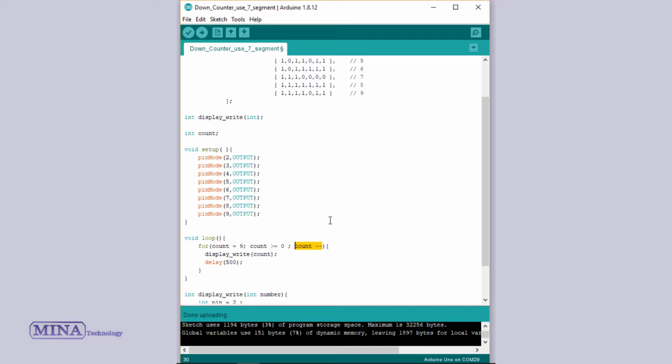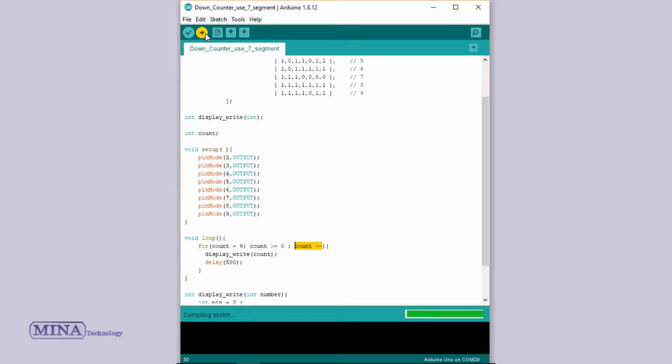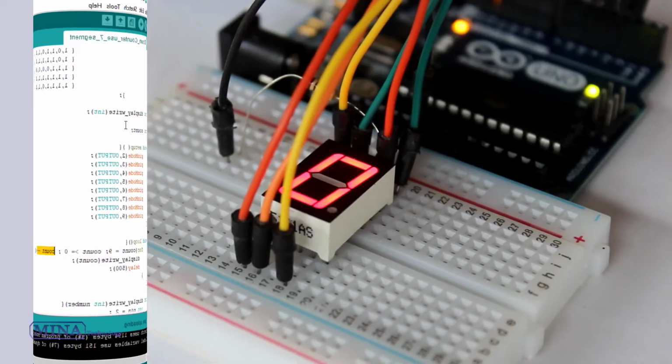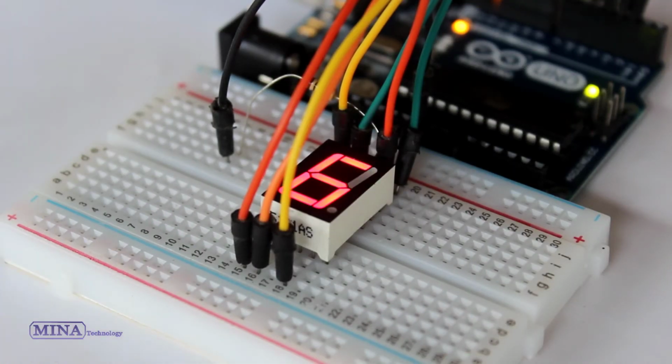Now we will upload the code to the Arduino board. The down counter is printing decimal numbers from 9 to 0.